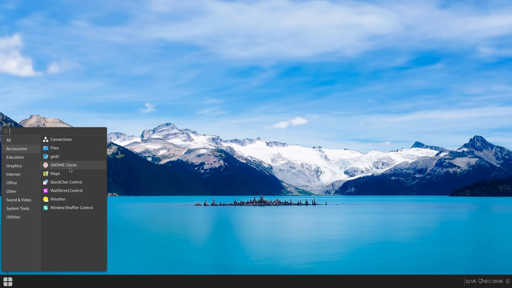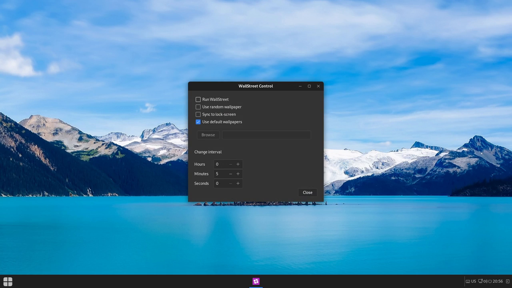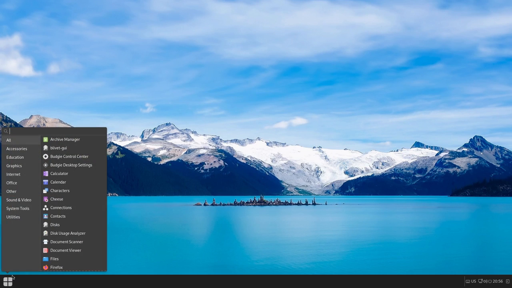Okay, so this is going to be used a lot of the GNOME software stuff. So we've got gedit, GNOME clocks, maps, quick care control, Wall Street control? What the hell is that? Okay, so I think that's going to be a wallpaper switcher. I'm guessing that's what that is. When I saw Wall Street, though, I assumed stocks. Because, of course, I did. Anyways, weather, which is GNOME weather.